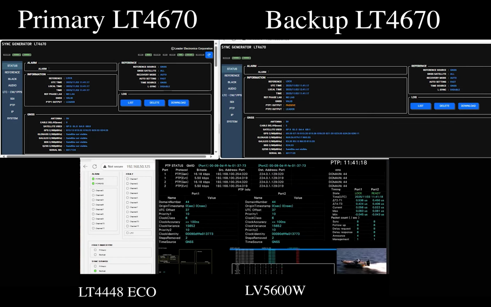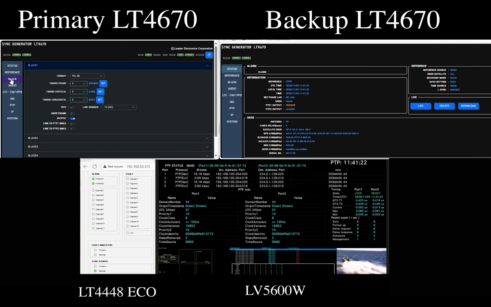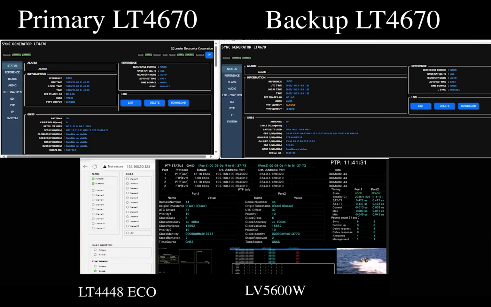So let's take a look at the LT4670 operating in this mode. To start with, I'm going to select black and I'm going to go to link PTP1 to the best master clock algorithm. So now, if any changes take place and the best master clock algorithm selects a new Grandmaster, the emergency changeover will notice this.